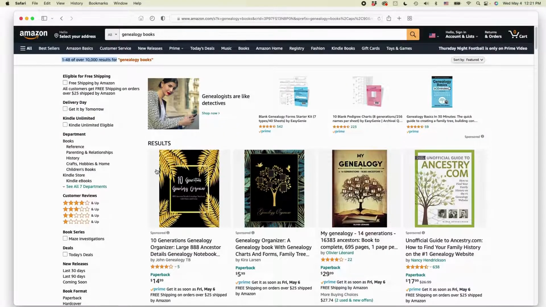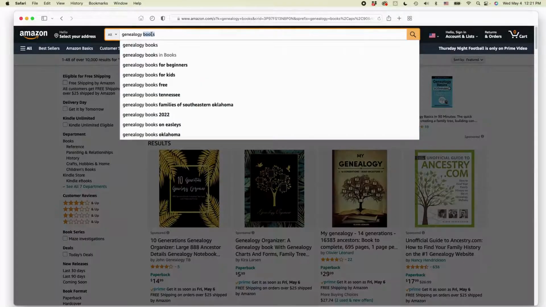So search is an interesting thing. And you may have noticed this when I started typing genealogy books, and let me do that again. You'll see that these other terms pop up: for beginners, for kids, free, Tennessee, families of southeastern Oklahoma, 2022. And basically what these terms are doing is they're reflecting what people are interested in. And this you can use as intelligence for your own publishing venture.